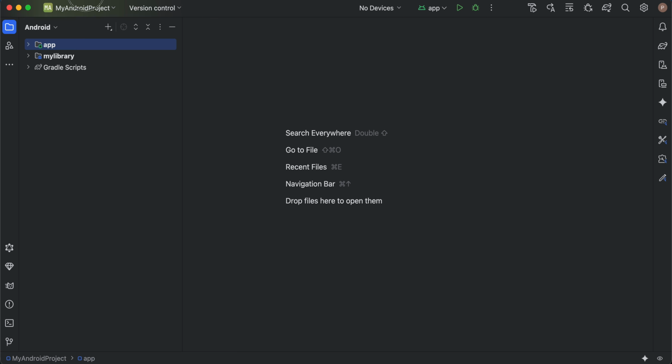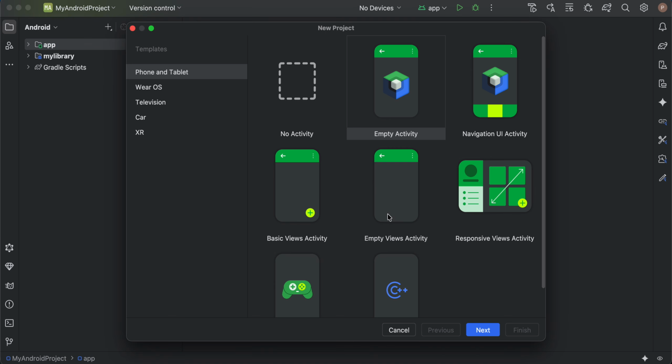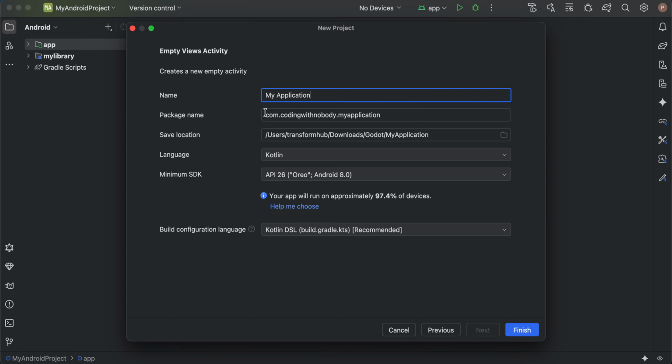So to create an Android project, you just have to go to File, New, click on New Project, and here you can select Empty Views Activity, click on Next, give it some project name, give it some package name, save it to wherever you feel like. I have set the minimum SDK as 26.